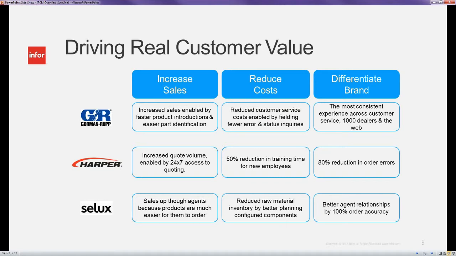They're using product configuration management to take the complexity out of that business and enable them to drive sales across their channels. So, of course, the resulting piece is they're able to differentiate their brand, reduce the cost, and do the things we talked about.